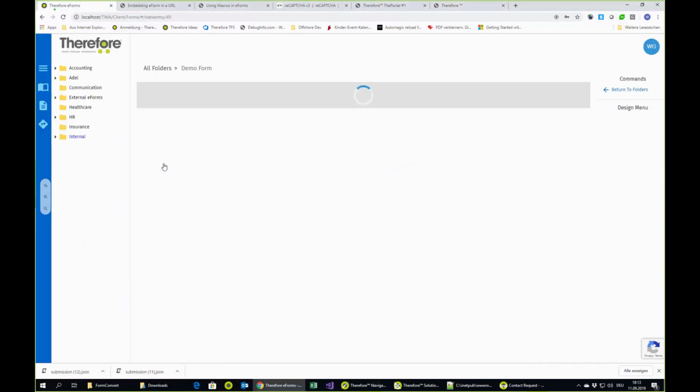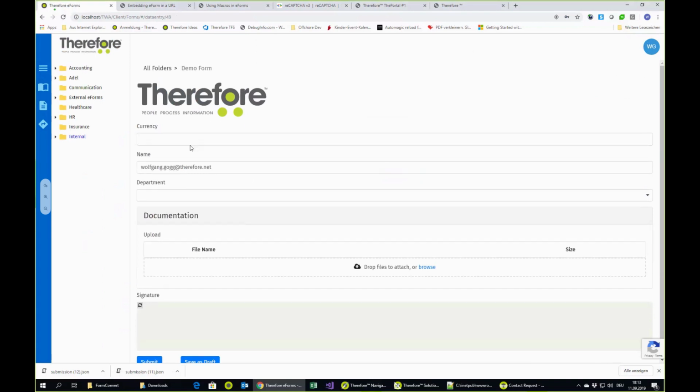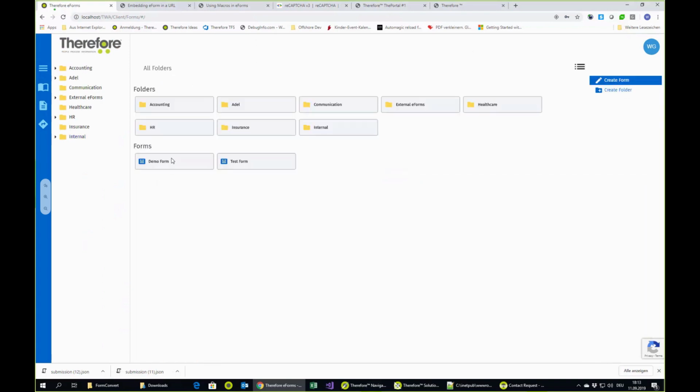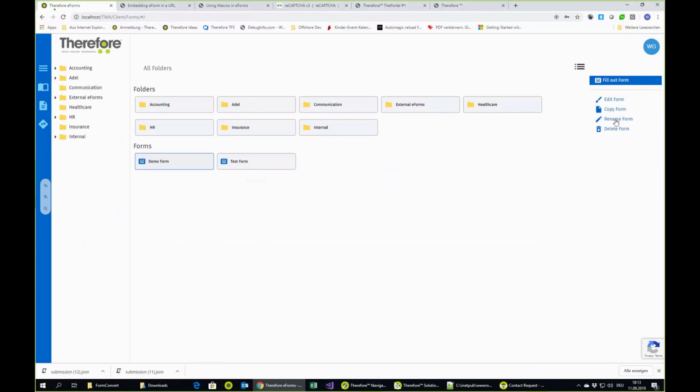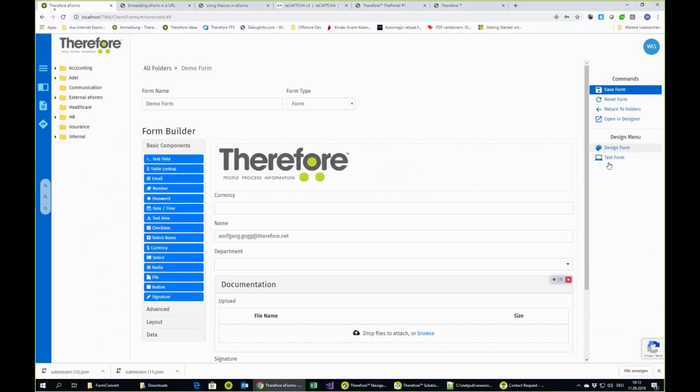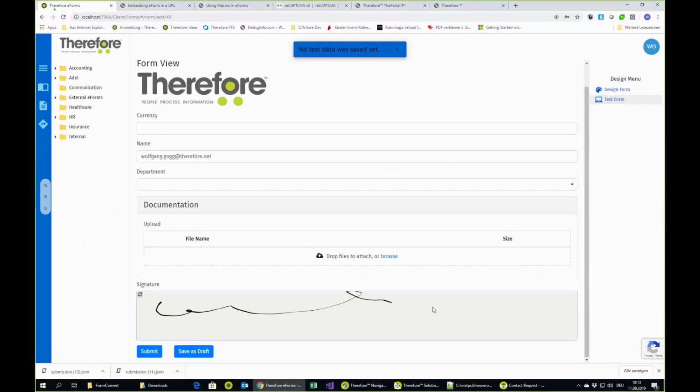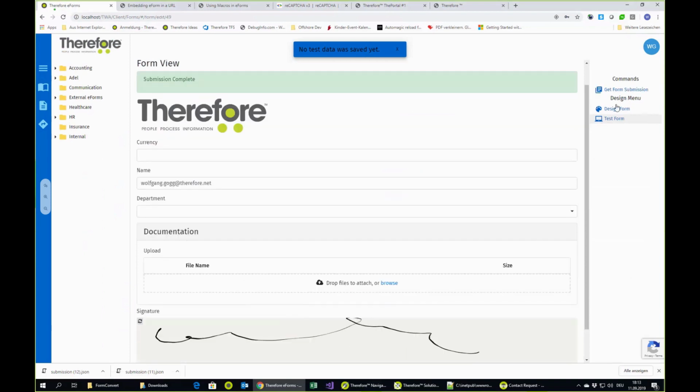So let's just try if there's a good form I can showcase this with. Yeah, let's just try this one. No, sorry. So go to test mode, submit, and get the submission. So now we can take a look at what's in there actually.